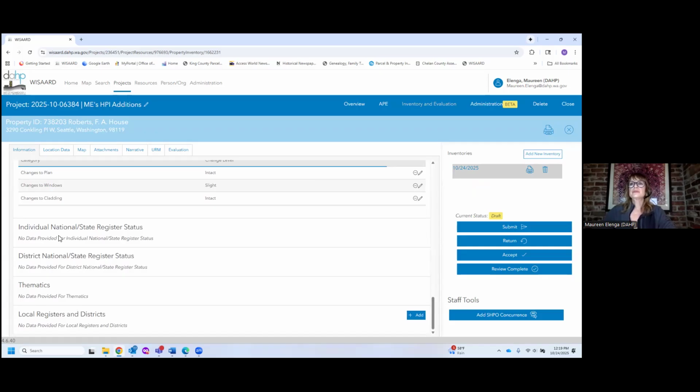So individual, national, state register status, district, national, state register status, and thematics. These are all for DAHP use. They're maintained by DAHP. So if a property is listed in the National Register, it will say the name of the district and whether or not it's contributing. Of course we try to make sure that that's accurate, but you always want to check the register nomination to confirm that information.